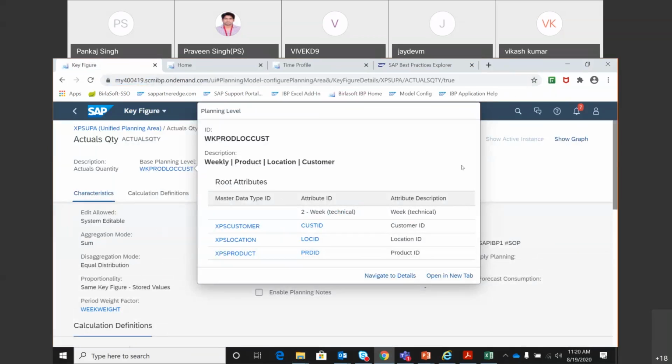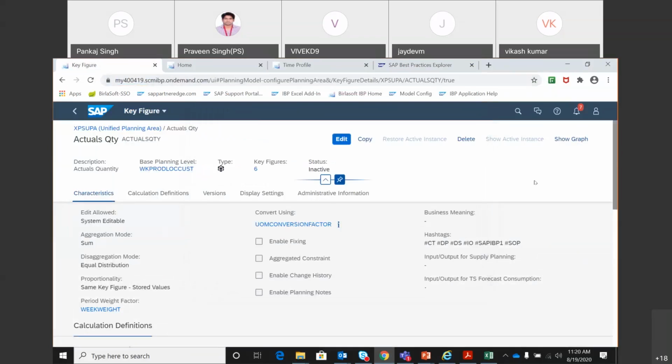So this is one key figure. Now, while we are at this key figure, you have seen that I have an Excel sheet by which I am going to load data in this key figure. That's why the type of this key figure is a stored key figure, because there is no calculation going to happen. It's a simple load that will happen, and this key figure is only supposed to store the data, and that is why the type of this key figure is stored.